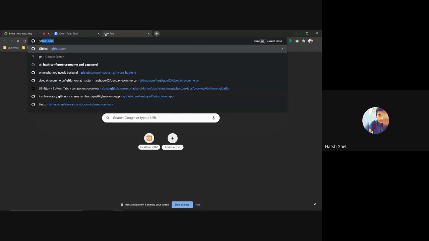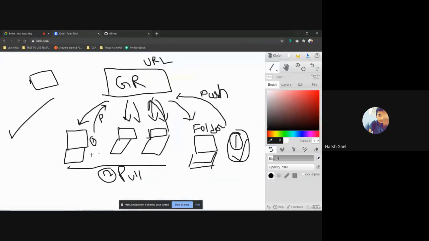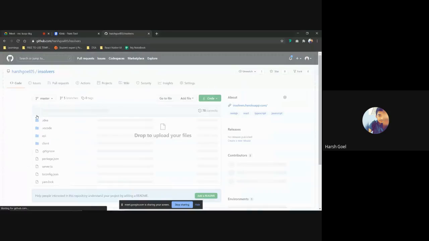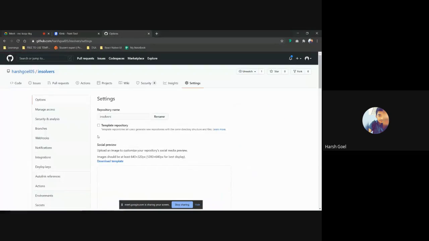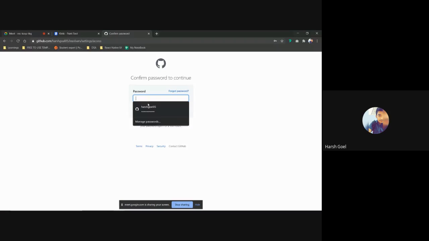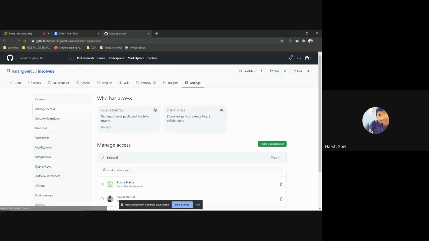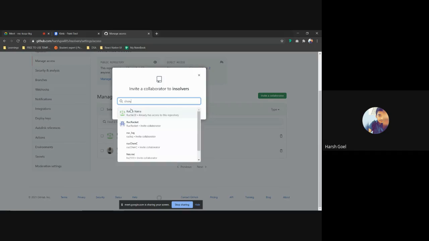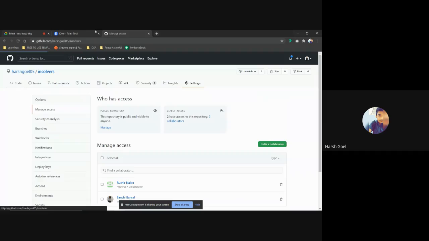Okay, I forgot to tell you about collaborators. I told you about four people, but how can this guy give access to these three guys? If I go to the repository, suppose I go to settings, then manage access, type my password, and I can invite anyone. There is not any name here, so I can invite anyone. Just type the username over here and invite. So this was about GitHub.